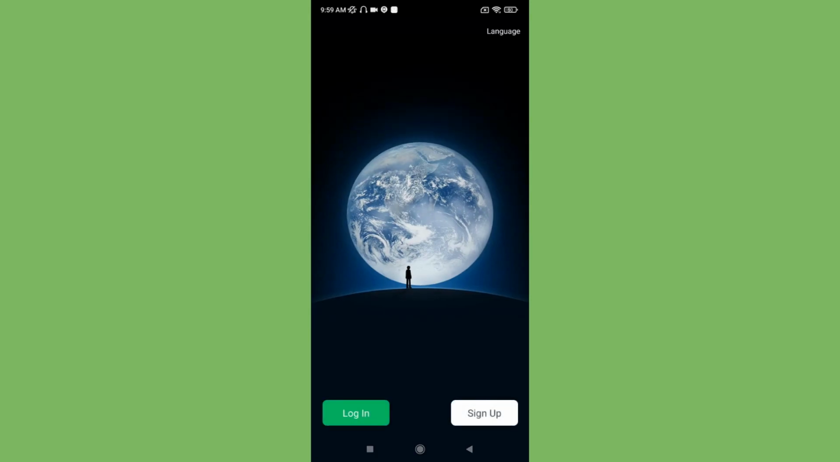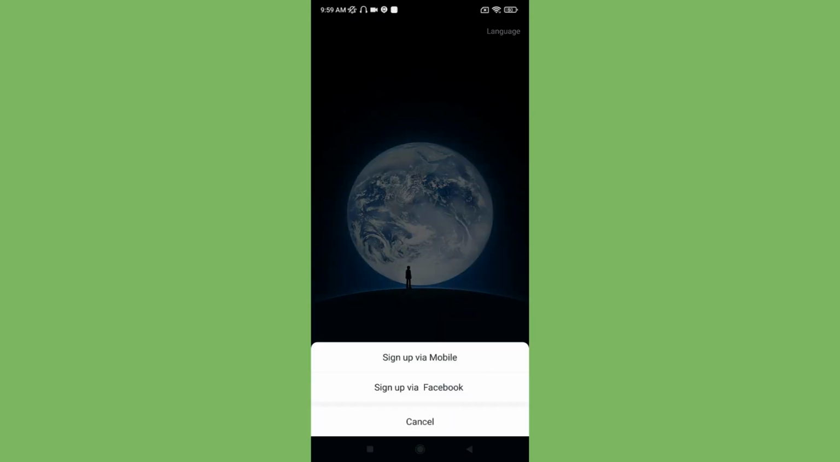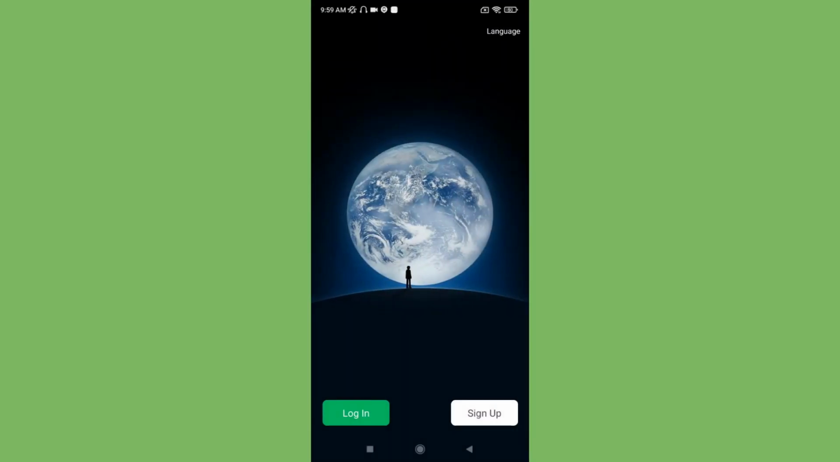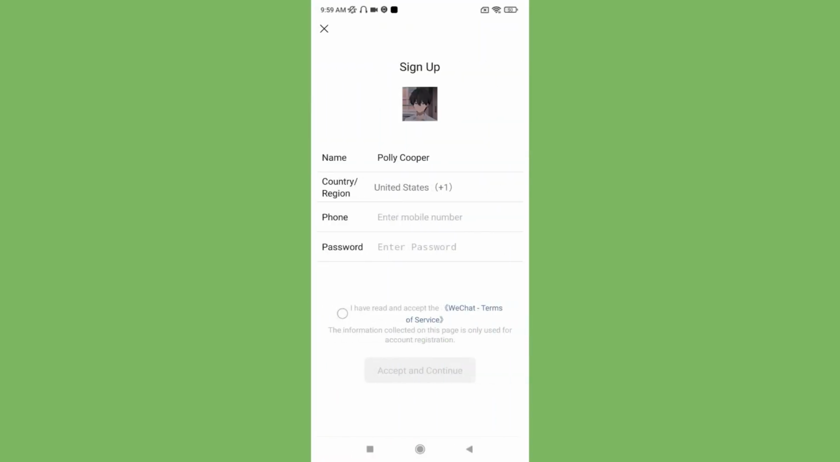Now let's wait a little bit and just click here on sign up, and you can select sign up via mobile or via Facebook. In this case, let's select Facebook. Just wait a little bit and this will ask you to connect to your Facebook account. Just click here on connect. Just wait a little bit until this is connected to your account. As you can see here, we have it.